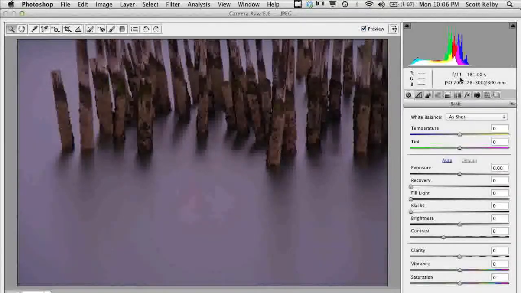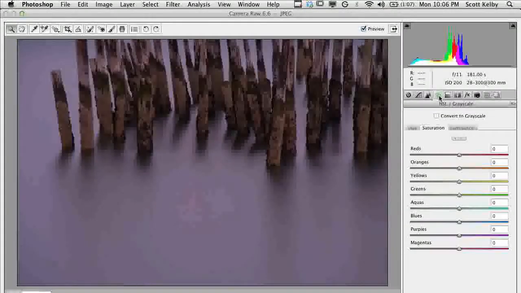Okay, here's the long exposure image that we want to convert to black and white. And this image took 181 seconds to render at f11. And this, of course, was taken in broad daylight using the ND filter that I talked about in the book. So let's convert this to black and white.